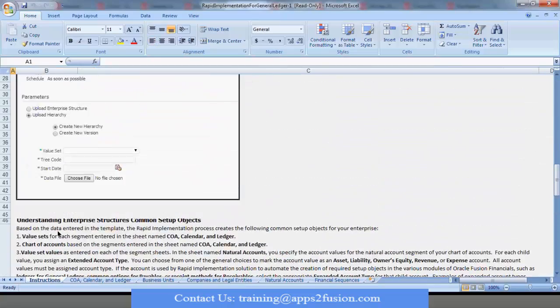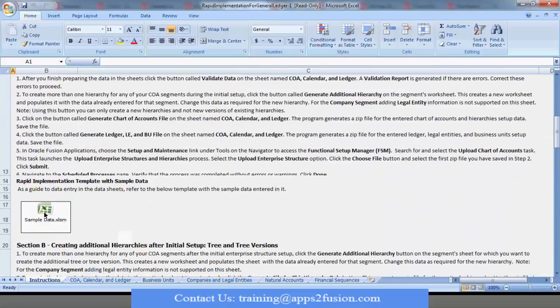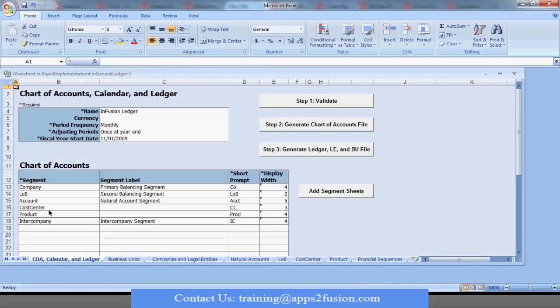Let me show you a sample data. We also have a sample data available within this template. So like this, you can fill in your template. Like this is for infusion ledger, the period frequency is monthly, once at year end.